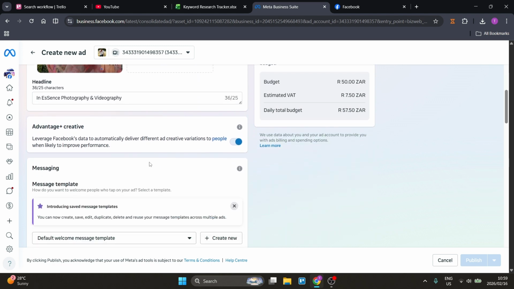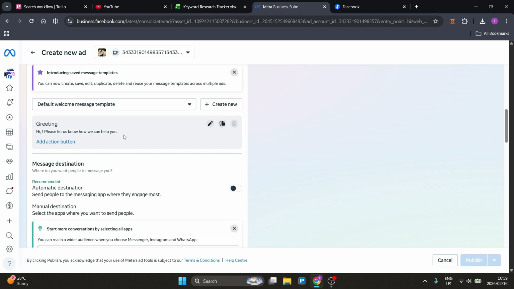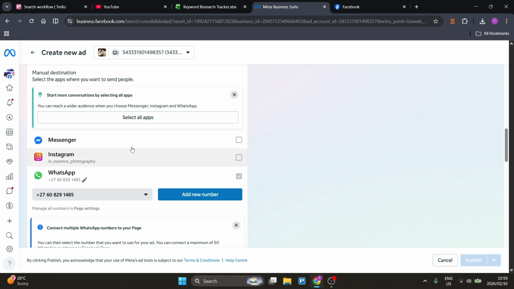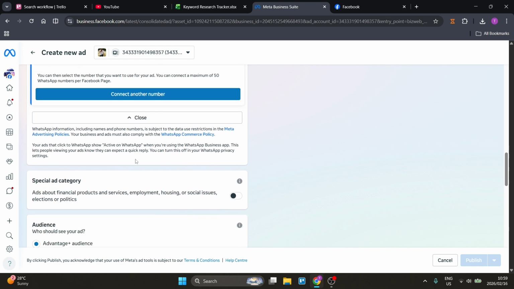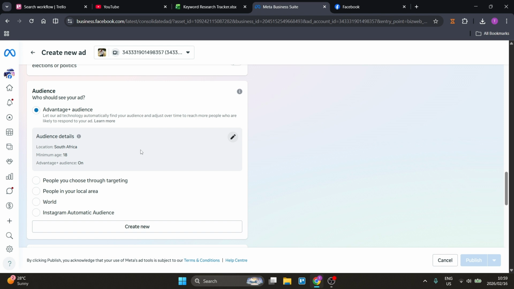Here is a headline, your advantage plus creative, and your message template. We also have our message destination and how it will actually be sent. If you are doing WhatsApp, you'll have to just set up a number here, and then you can come down, and the last thing you will see over here before you publish your ad is the audience.